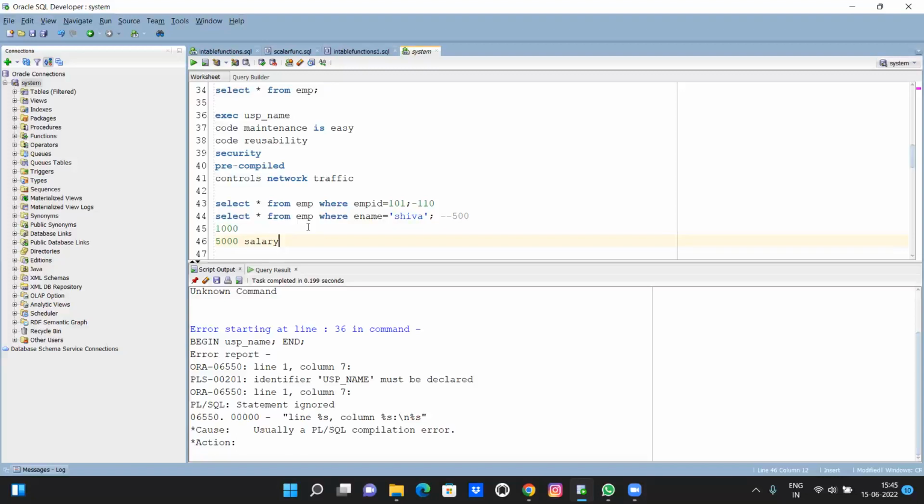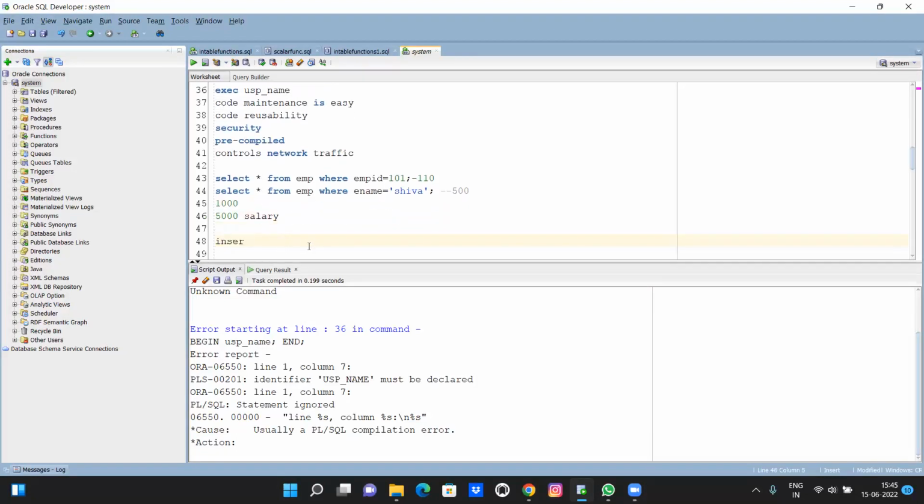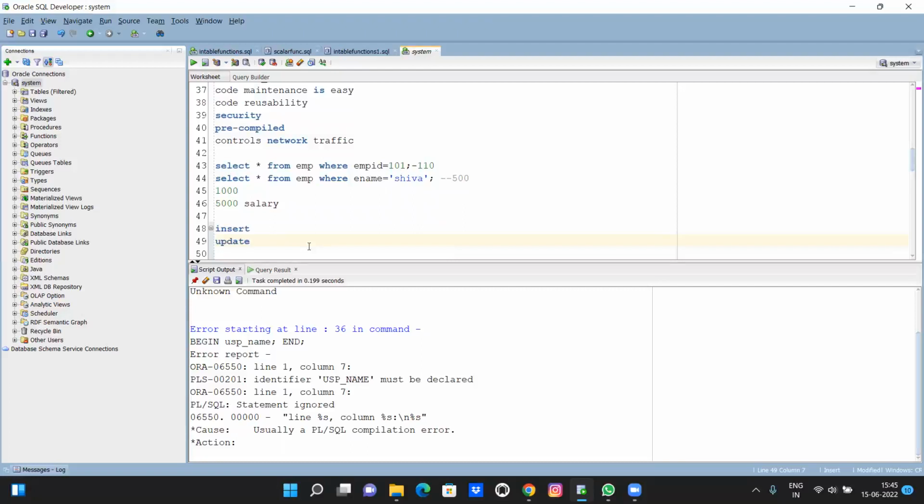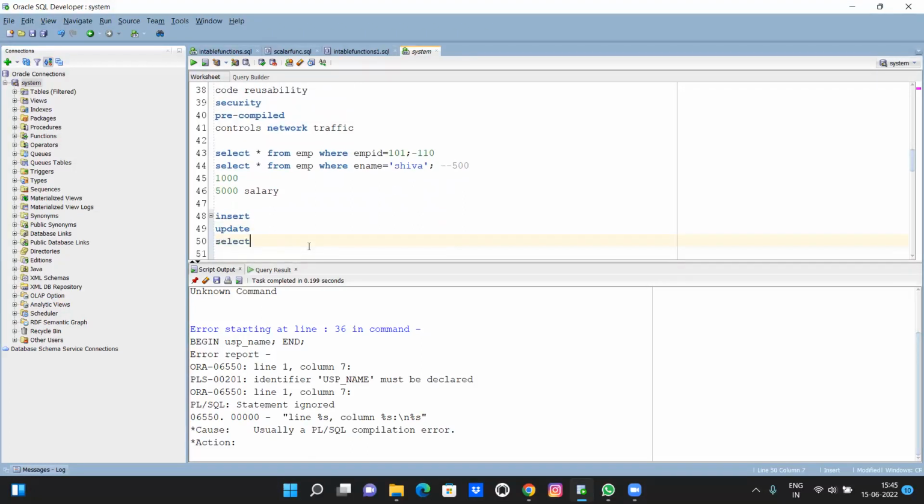For this purpose, if I write individual insert, update or select statements, it will give very slow performance, because every time it needs to be compiled and then executed. Before it is executed, it should be compiled. So compilation, execution, compilation, execution. But if it is pre-compiled, inside the processor, then there is no need of compilation.